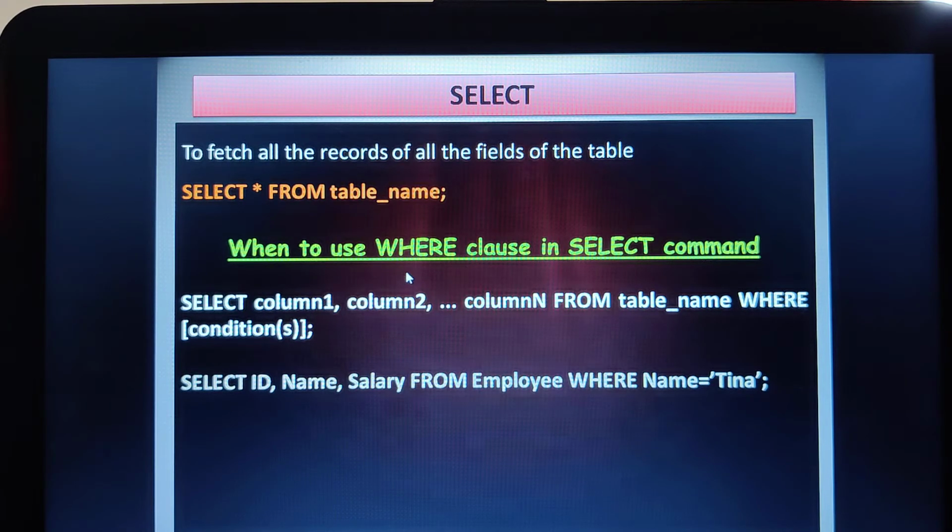So if at all based upon a condition I have to retrieve, then you have to use a select command along with the where clause. So these are a few examples of what we have discussed.